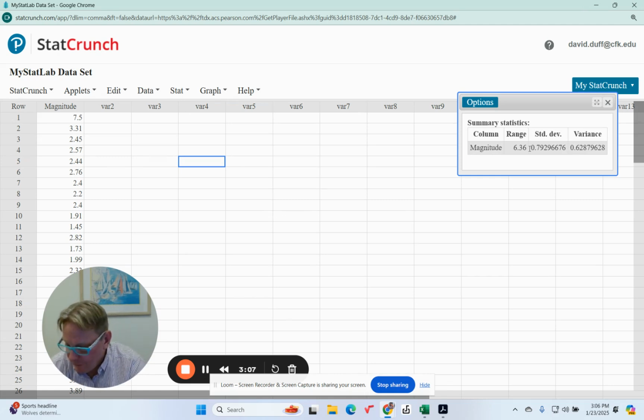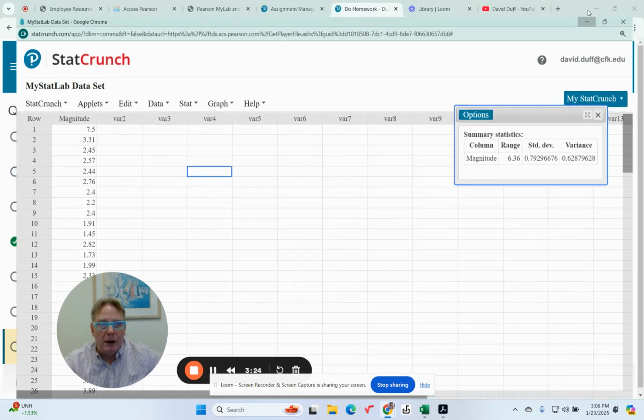And now you'll see we have the adjusted range, standard deviation, and variance from adding the value 7.50. The new range is 6.36. The new standard deviation is 0.793. And the new variance is 0.629.